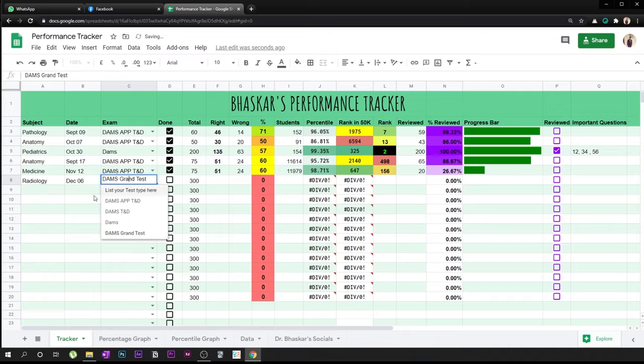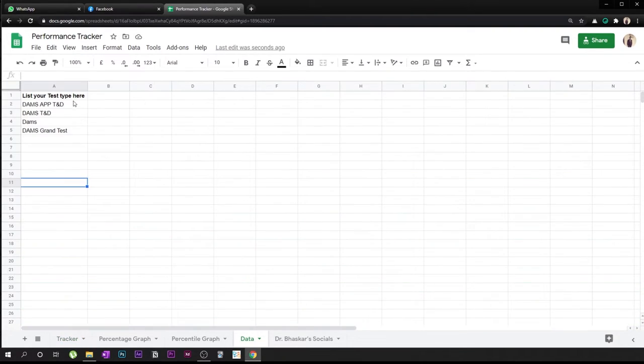So I don't need to write it down, and I can make a list of the tests, or whatever kind of test you're giving. And if you want to change this list, you can just go into data and change this list here.